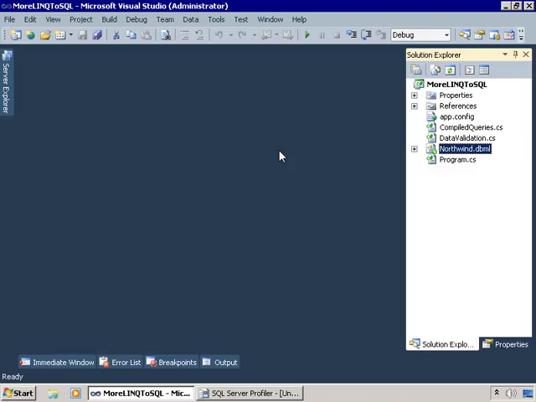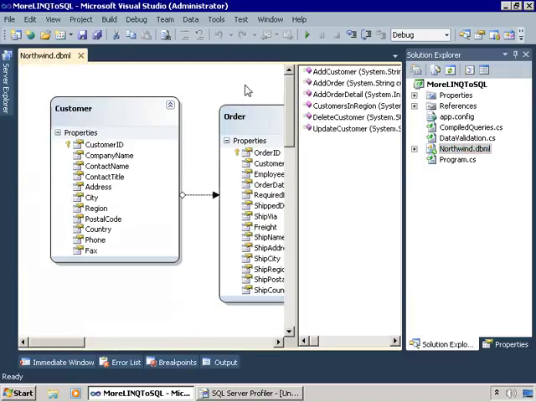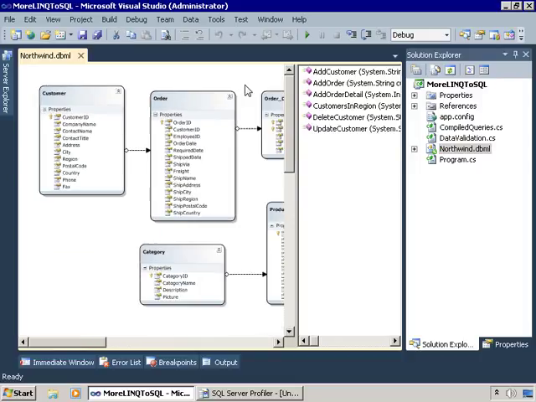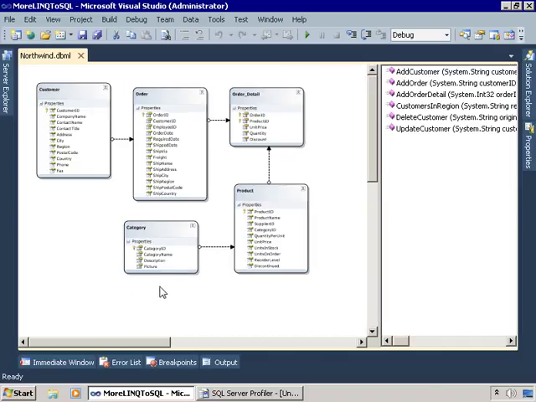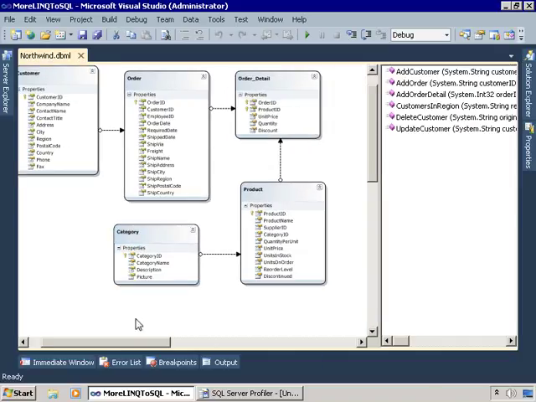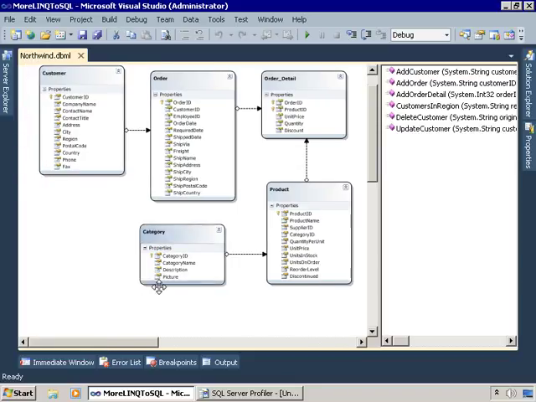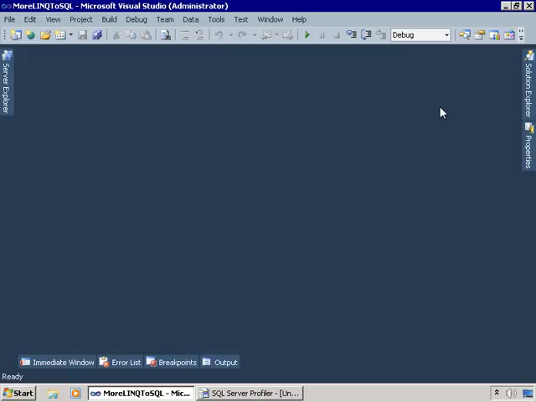I have the More LINQ to SQL sample project open, and this project contains an object model based on the Northwind database. Let me open that. So we have in here Customer, Order, Order Detail, Product, and Category. And then we have several stored procedures that have been added as methods. So you saw all that in previous sections. So now let's run this.